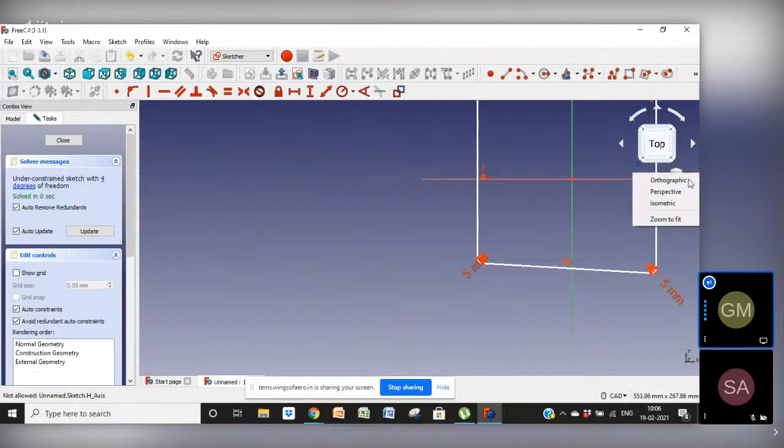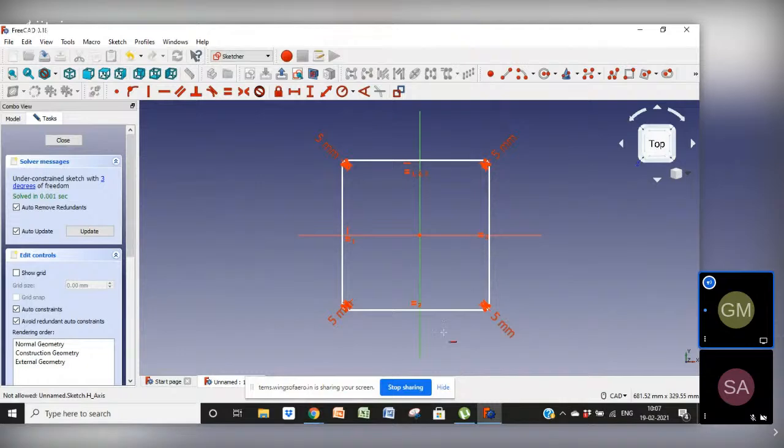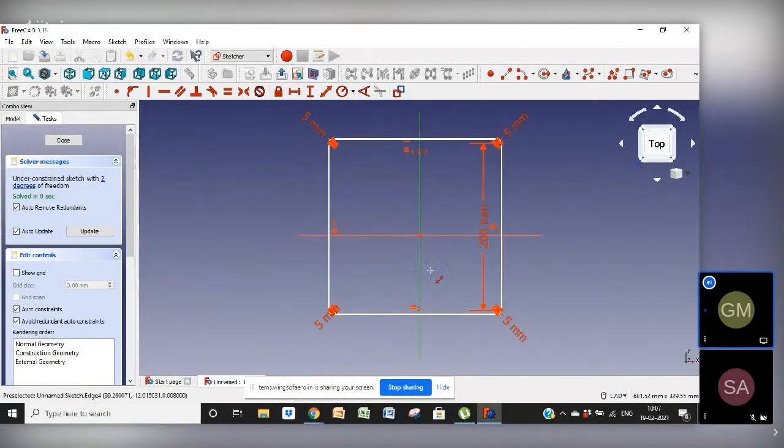Now from here, zoom to fit. Here, because we have removed that circle, I need to make it horizontal again. Okay, now it is again a perfect square. Now giving length, 200 mm again. Now it is fine.